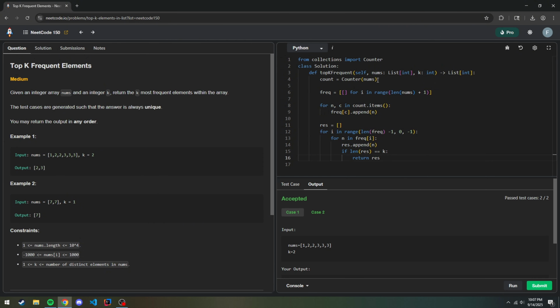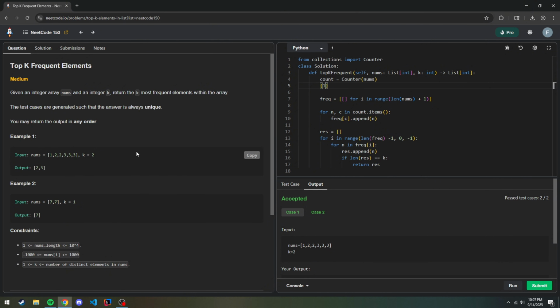So basically, first we create a hash map. It's gonna be like, so 1 occurs 1 time, then 2 occurs 2 times, then 3 occurs 3 times. This is how this hash map is gonna look.